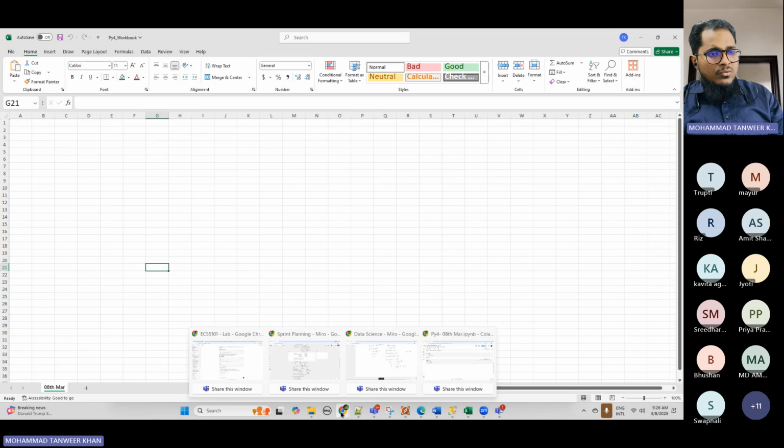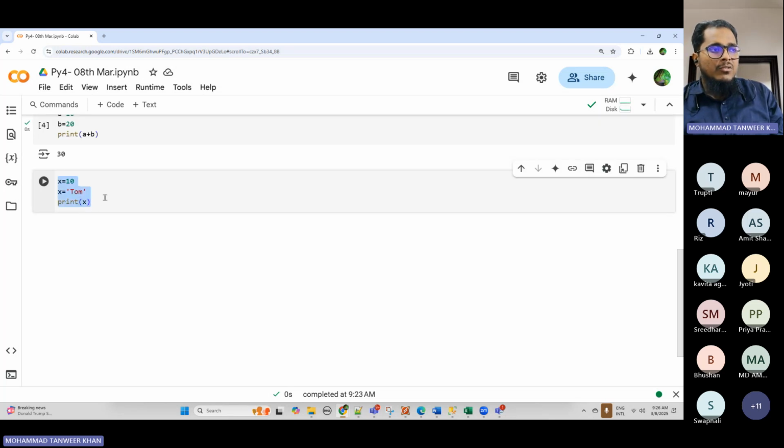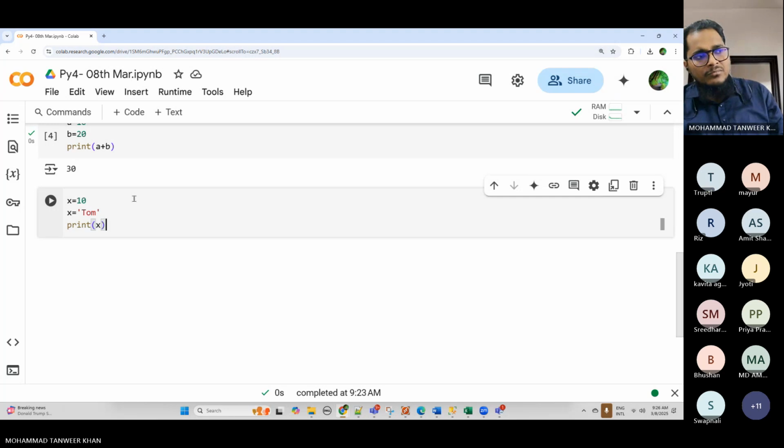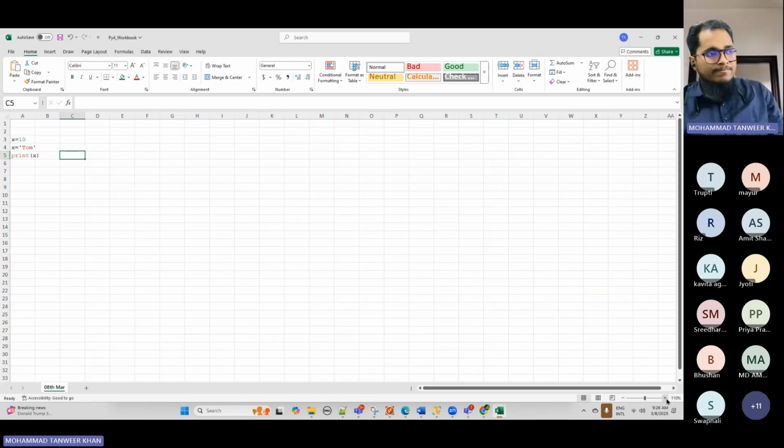So 8th March, this is the one. x equals 10, x equals Tom, print x. If I execute it, what will be the output? Tom, or 10? We discussed this in the previous class. 10 or Tom, what will we get? Mixed response. Okay, let's try to understand this.